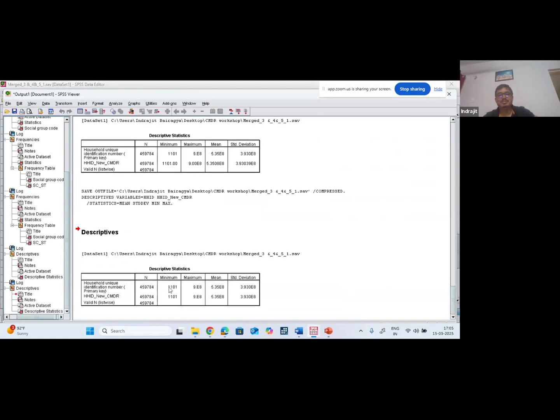So you see after this, the minimum, maximum, mean, standard deviation, everything remains the same. That means the variable we have created and the variable that is given are the same. So we have not done anything wrong. The way we have narrated, it's right only. So it's correct. We got this variable.